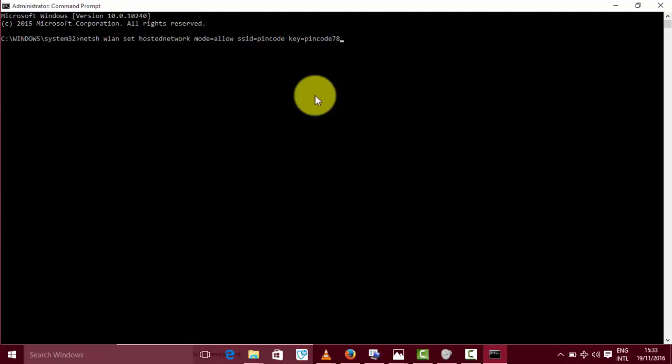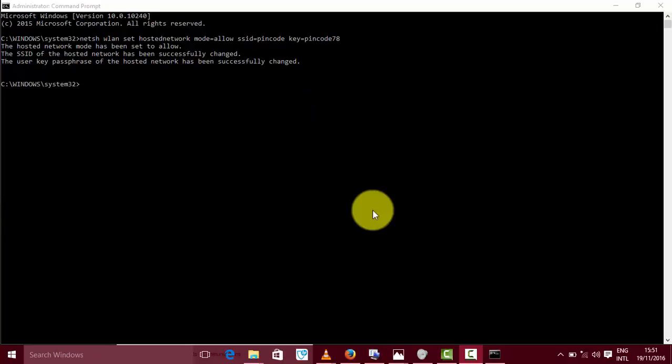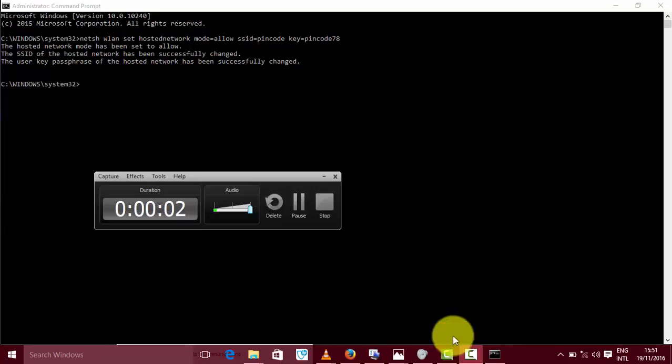One thing to note here is that we are setting the hosted network mode to allow. If you want to disable it, the same procedure applies, just with hosted network mode disallow. You just understand it that way. Then hit enter and wait for it. Now hosted network mode is set to allow.